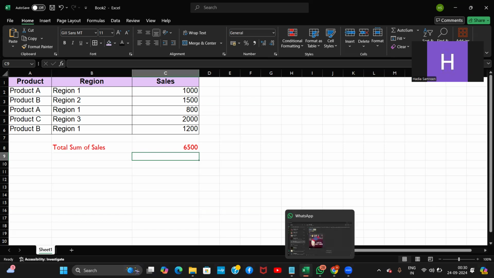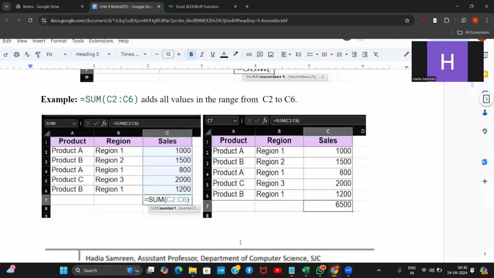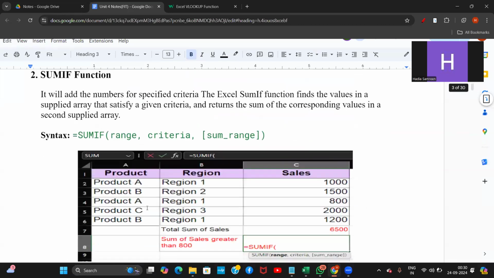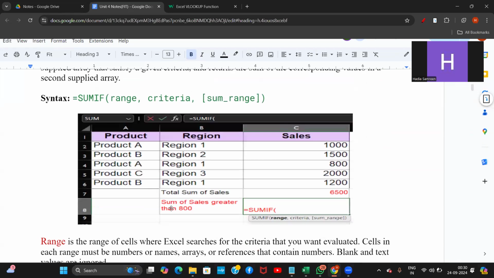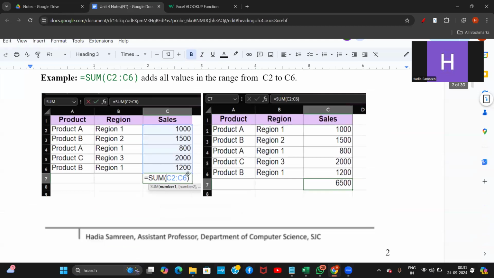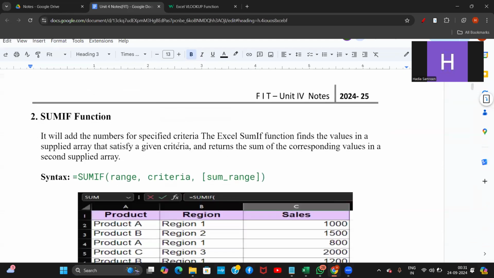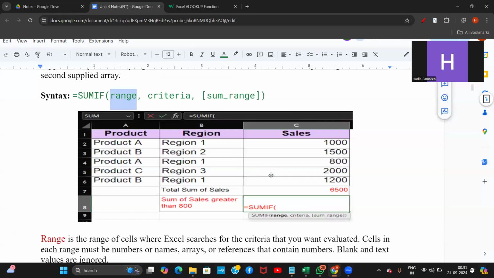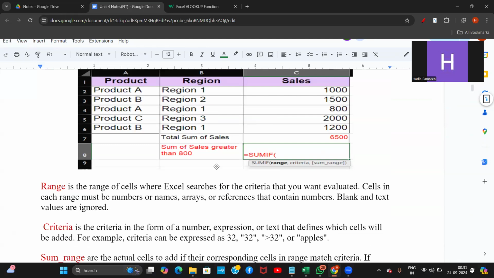Okay. Now we will see what is SUMIF. In SUM, we just added all the sales values. In SUMIF, we can give a condition or criteria along with the range, this specific range. We can give any one condition. So how do we do that? Let's suppose we want to find out the sum of the sales that is greater than 800. Let's see how we do that practically.